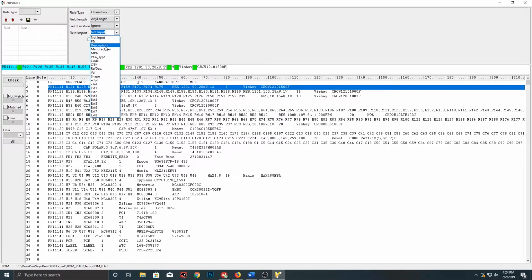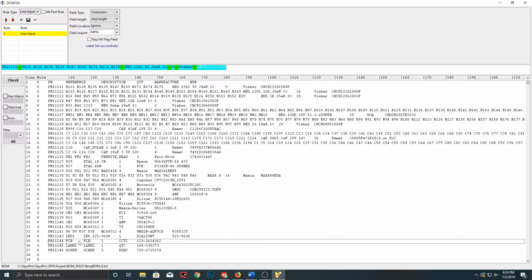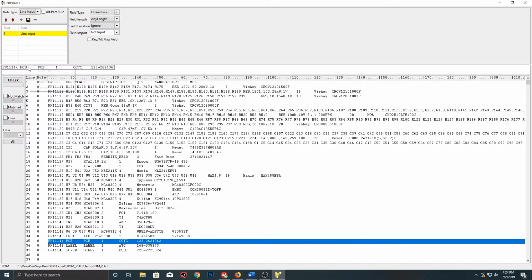For reference designator, please make sure you select the right separator and link character. I suggest selecting field type number plus for quantity column to eliminate the title line. Add line input rule. Click Check to see whether this rule applies to all electronic part lines. For non-electrical part lines like label, PCB, screw, and so on, you could add a line ignore rule for them, then move them to the top.